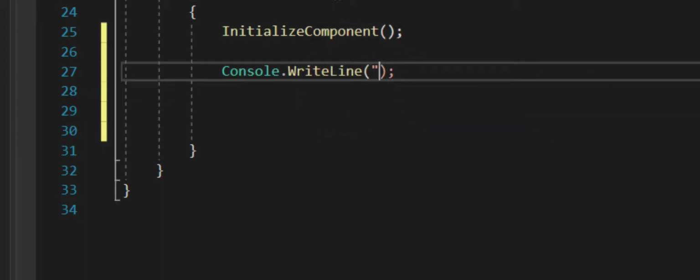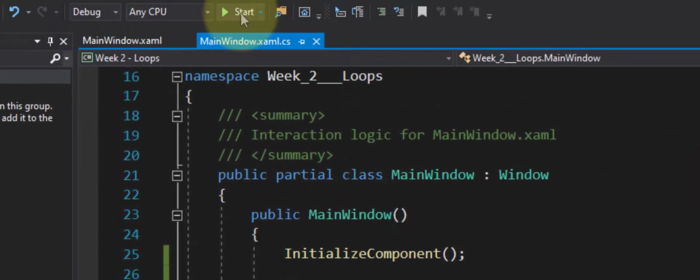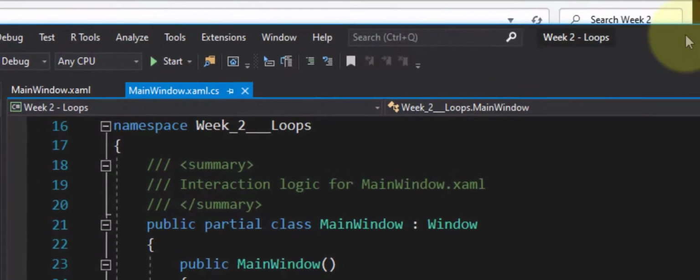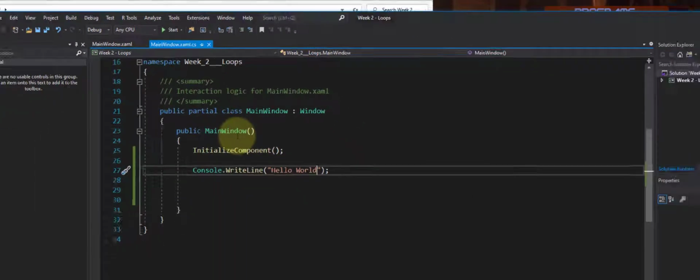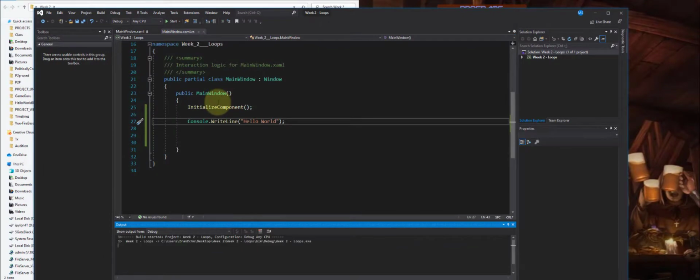Now to print something out to the console, I can go ahead and put double quotes in there, and then I can put hello world just for a test. And I'm going to hit save. Now I'm going to go here to start. I can go here to start, or I can click F5. So I'm going to hit F5 to run it.